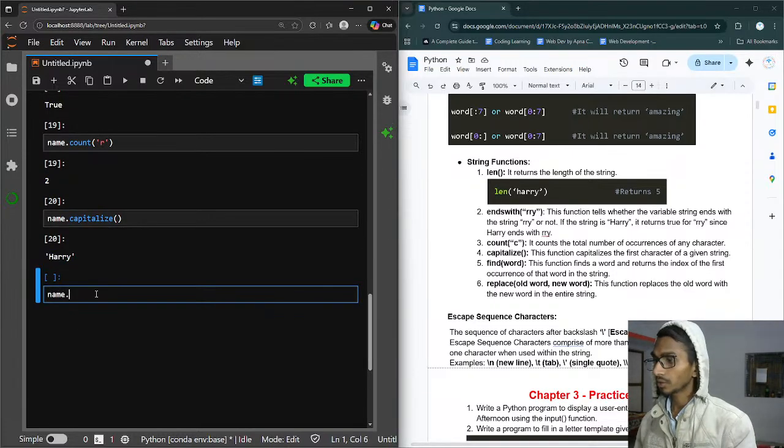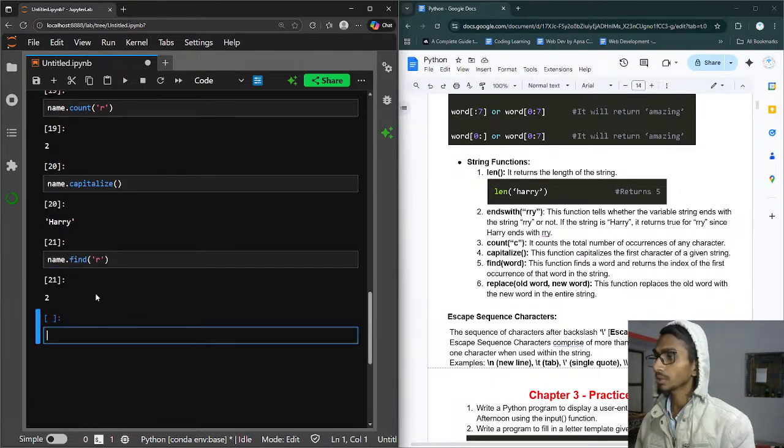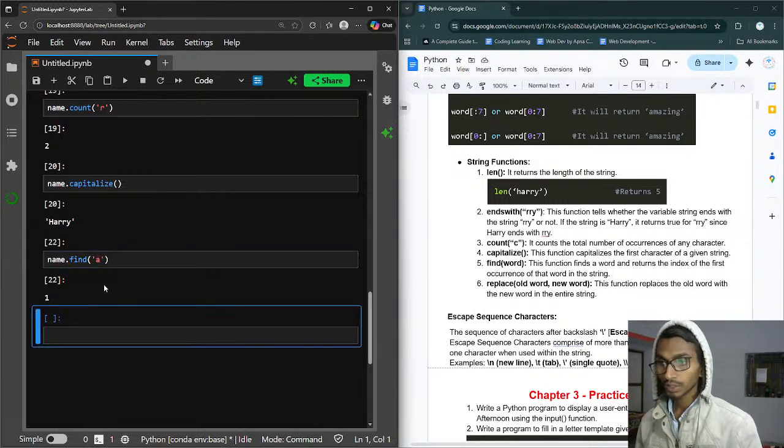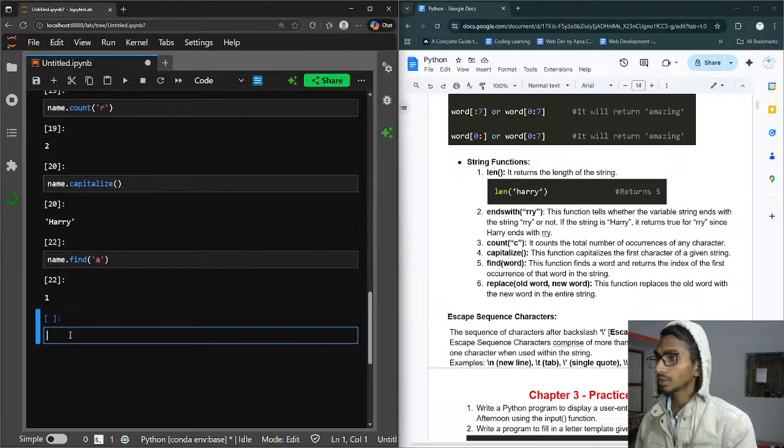And name.find, we can find a letter, suppose R. So R will be found in Harry at index 2, since it goes 0, 1, 2. We can find, suppose, A, so it will give 1 here. We can also replace a word, so HARRY to HAPPY.